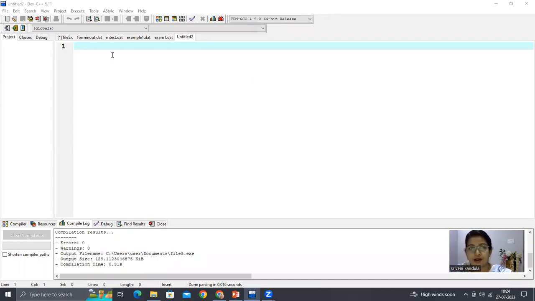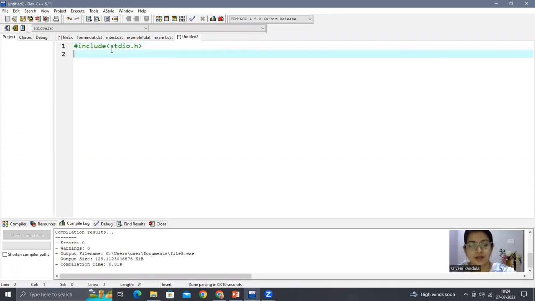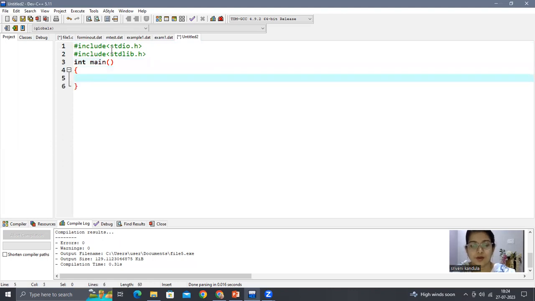As usual, let's include a header file. Hash include stdio.h. And also let's include stdlib.h for the exit method. Let's also start with our main. And here let's declare a file pointer. FILE should be given in capitals as we all know. Let's name it as fptr.